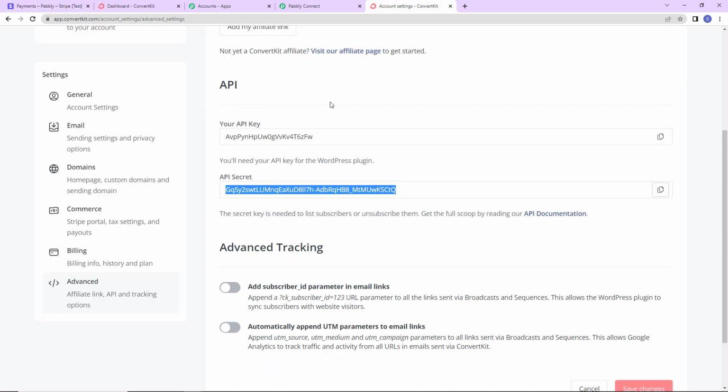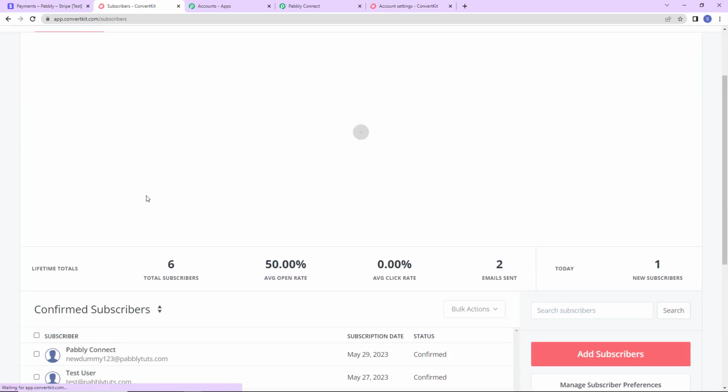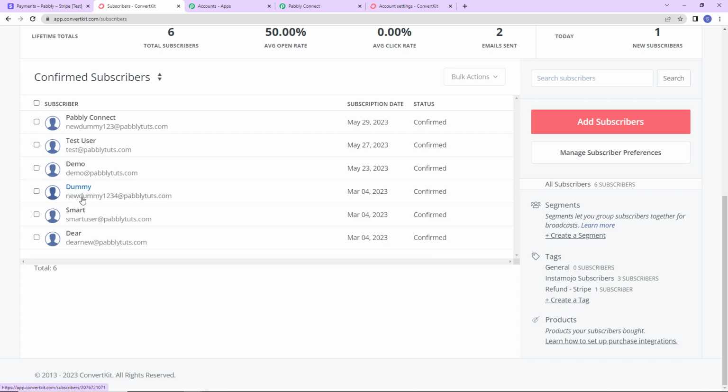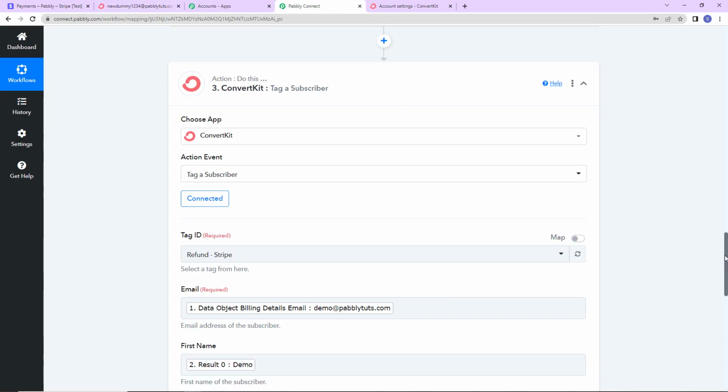Going back to ConvertKit, let's go to grow subscribers. So these are the subscribers and yes, new dummy 1234. Let's click on this and yes, here you can see that there is a tag refund stripe. So this means that our integration is a complete success. Taking you back to Pabbly Connect, let's understand what we have done.